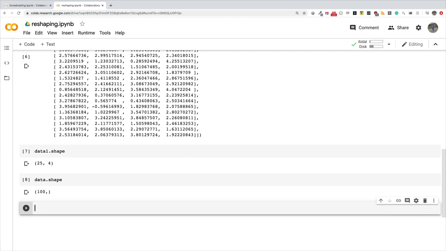And you see that data.shape is still the vector with 100 elements. Now, the one thing I want you to remember is that when you reshape an array, the resulting array actually shares the same memory with the original array. So if I change anything in data1, data is going to be changed. And if I change anything in data, data1 is also going to be changed. It's just a different view of the same memory layout.